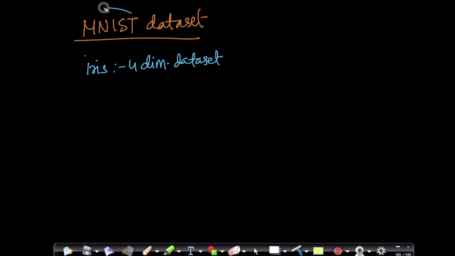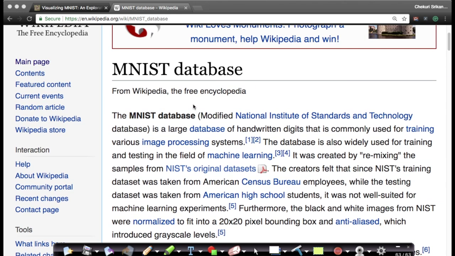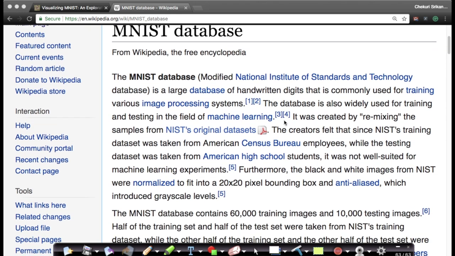So the dataset that we'll use is called the MNIST dataset of characters. Let me explain what it is. So let's go to Wikipedia, our friend as usual. It's called the MNIST database. MNIST is a very, very large name here. It's the Modified National Institute of Standards and Technology database. It's a database of handwritten digits, right? First, let me show you some examples.